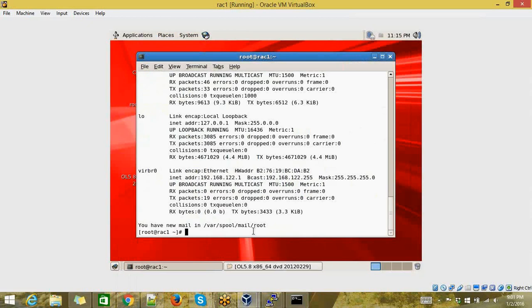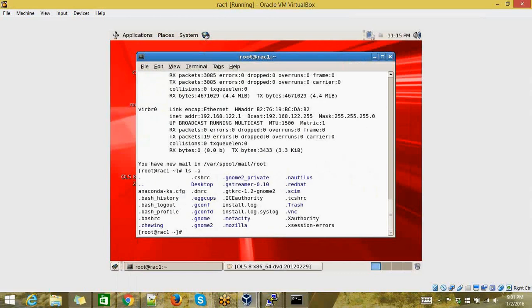Now type ls space hyphen a. Why do we use hyphen a? Hyphen a is to see the hidden files. So you see this .vnc folder. Go into the .vnc folder with cd .vnc.